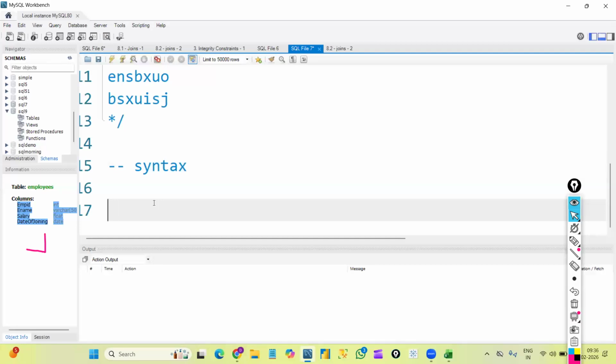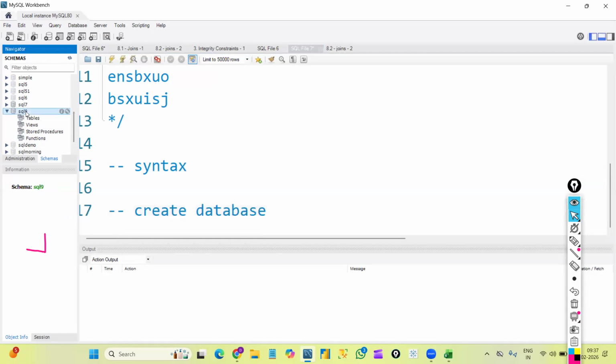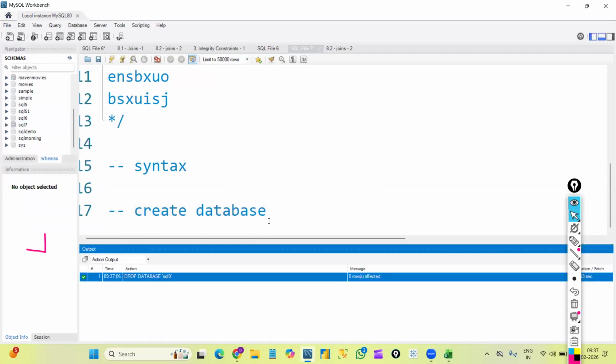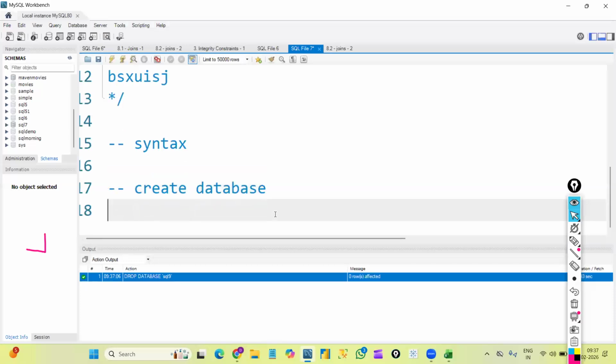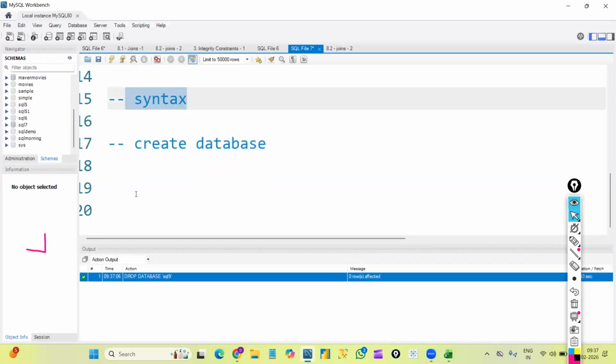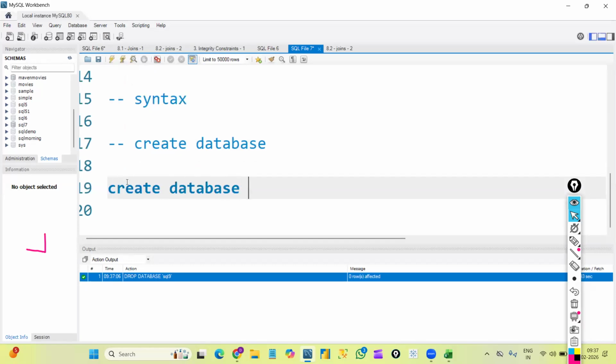Likewise, to create a database also, we have a syntax. Let's create our first database. Before that, yesterday I created this SQL database. Let me just remove it and recreate it once again with the same name. To create the database we have a syntax: create database, database name. This is the syntax for creating a database.